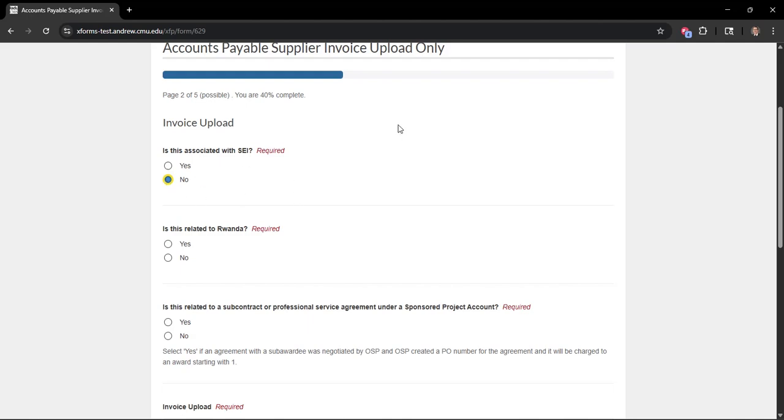The next question is, is this related to Rwanda? We have the same thing, yes or no, but this time if you click yes, it does not bring up a secondary form or a secondary field. The same thing with no, there's no secondary field. This question is for AP's internal routing. They just want to know if this should go to the international information pieces. So if we click yes or no, it is not going to ask anything else. For this case, of course, I'm going to click on no.